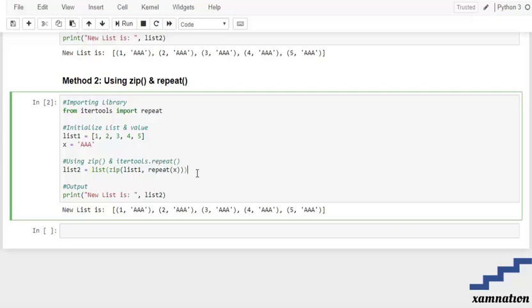And zipping is we are just going to combine those list elements, each particular element and the value together, and again we are converting them into a list and storing them in list two and having them as an output.